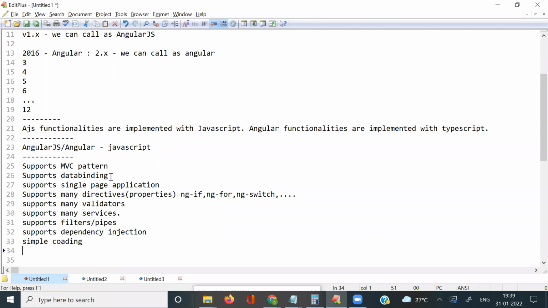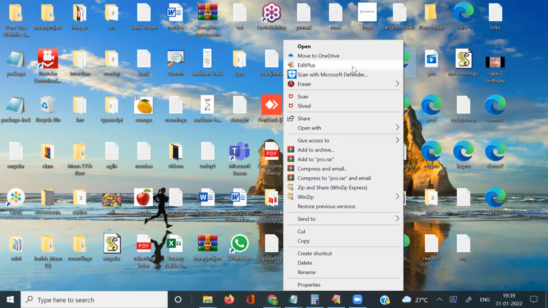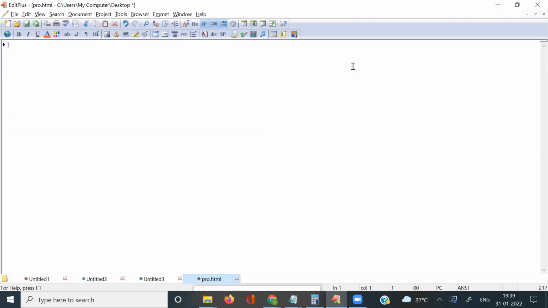So what are the operations we can do with Angular? I mean client-side scripts. Applying dynamic functionalities on HTML controls is the first point. So I will show you a simple example. I'm creating one HTML program, then you will get the clarity here.